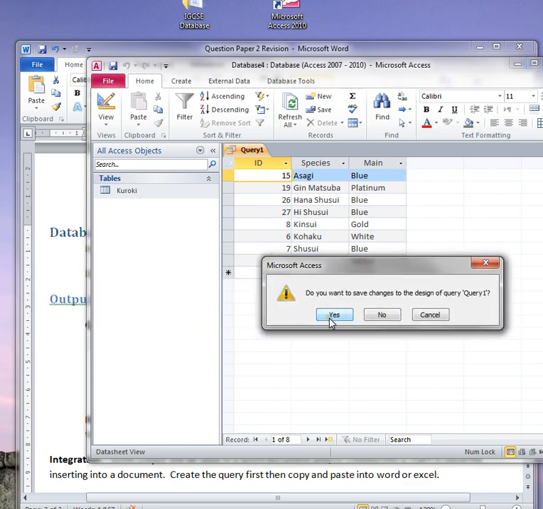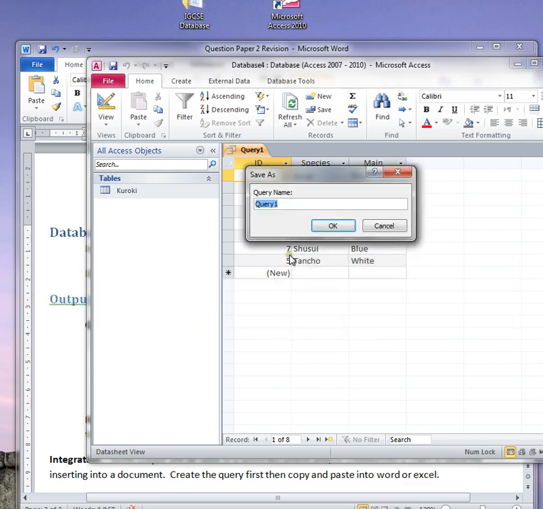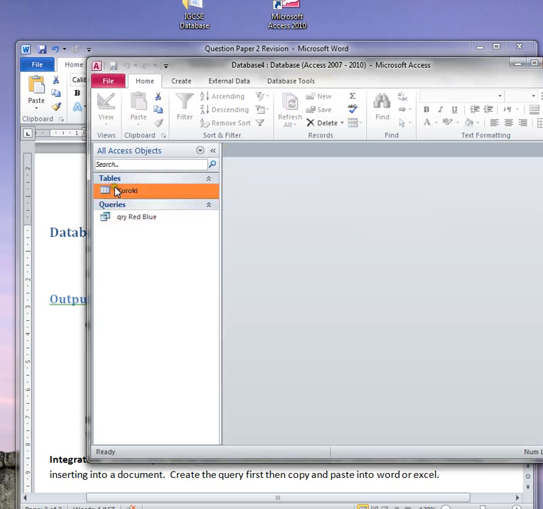So I'll give it a name. I'll call it red blue. And it's probably best if we say QRY for query to help with our naming. QRY red blue. That'll help us remember that it's a query. So now we've got two objects.